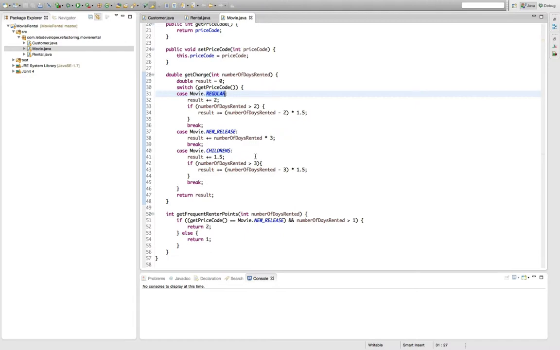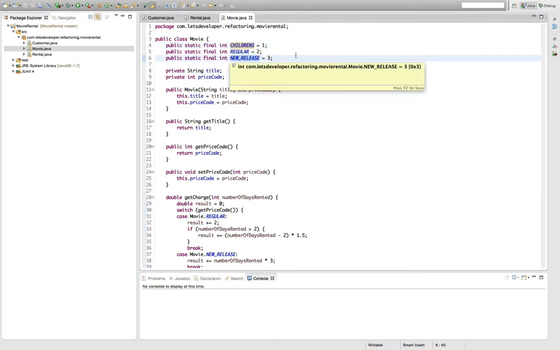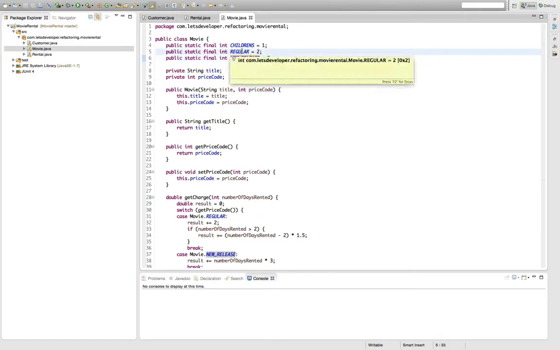One easy way to achieve that would be to create a subclass of movie for each of the different types, like a children's movie class, a regular movie class, and a new release class. Unfortunately, this approach doesn't work, because probably I want to change a new release movie at some later point to a regular movie or a children's movie, because it doesn't stay a new release forever. So I need to change the type of the movie later on, and I cannot do this if I created a concrete subclass, because I cannot change the concrete type of an object later on.